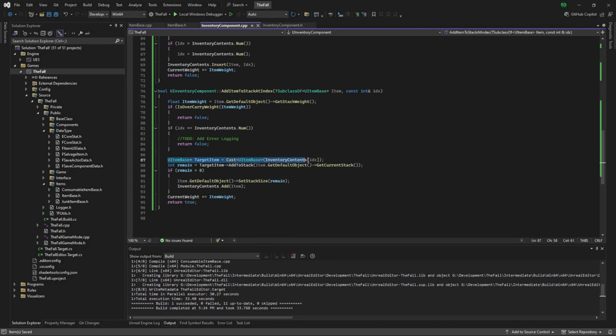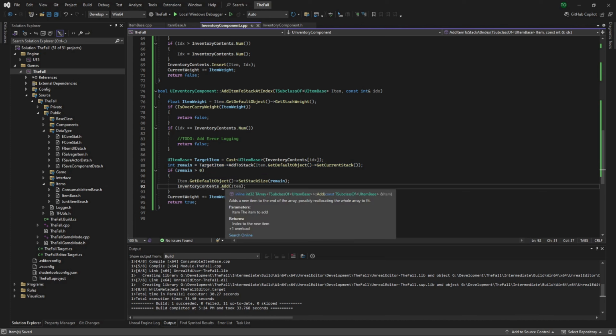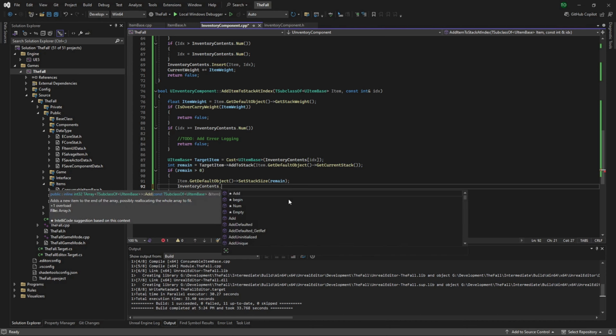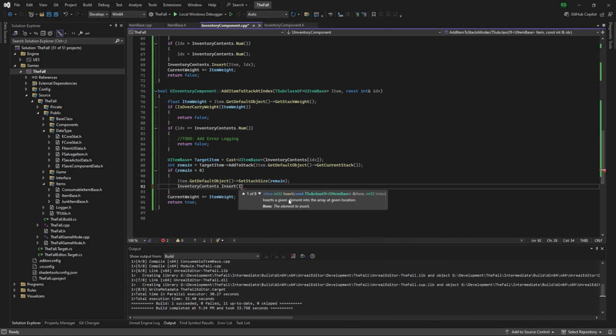But anyway, this is going to get us a reference to the current inventory item. We're going to get the remaining, how many we can add to that stack. If we can add the full item, remain is going to be 0. Otherwise, we have something left, so we need to put a second stack in there. We don't want to add because that's going to put it to the bottom. We want to put this on the top, so it's going to be insert item 0. And then we're going to adjust our weight, and we're going to say we added it.